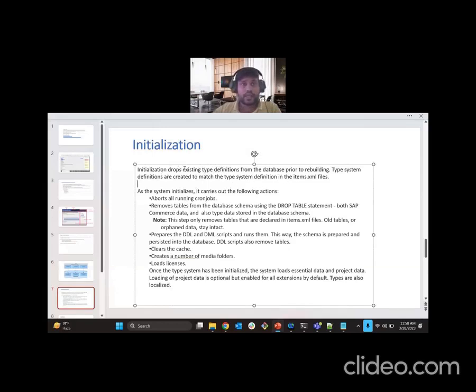So what it does during the initialization: whatever item types we define in the items.xml are already created in the database. When you click on initialization, it drops all those tables already created in the database, and then it recreates them again. Suppose there is a product table with lots of data in it. When I initialize it, what happens? All data will be removed and it creates the database again without any data.